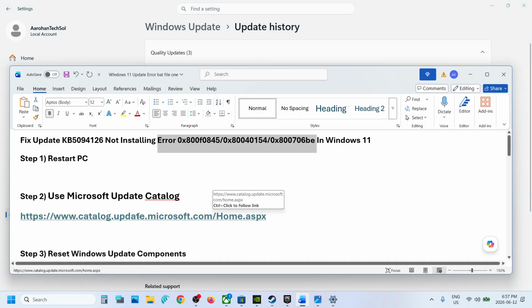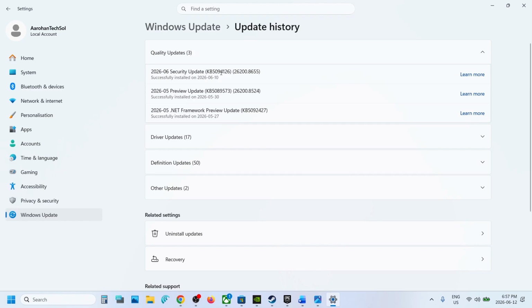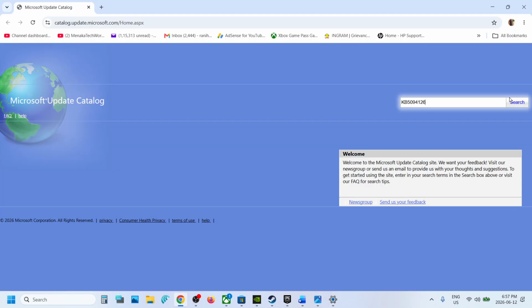Still not working? The next step is to use Microsoft Update Catalog. Open this link in a browser. It will take you to Microsoft website. Over here you can write down the name of the update, that is KB5094126. Click on search.